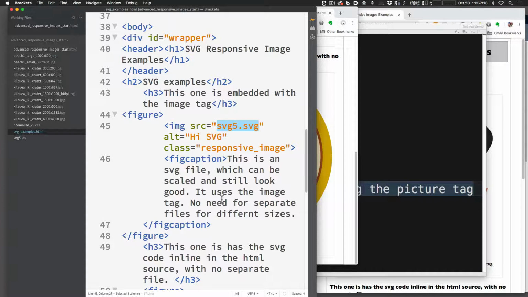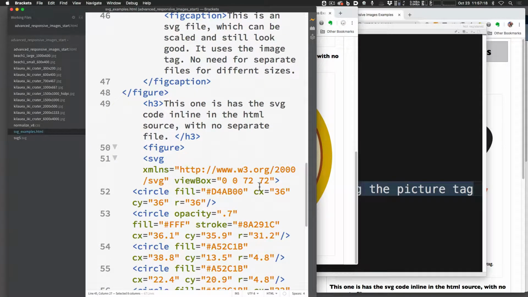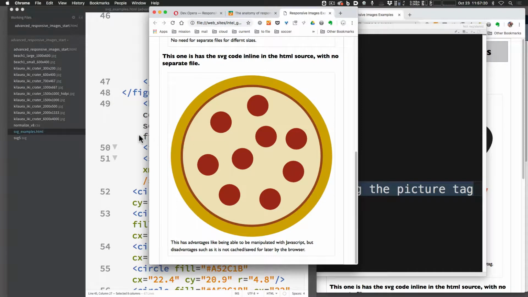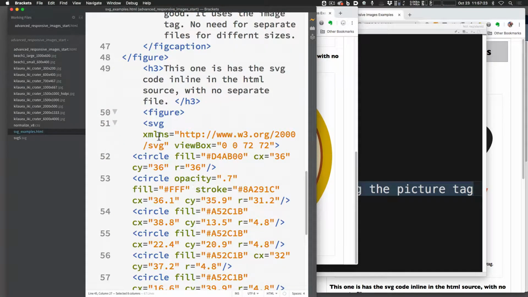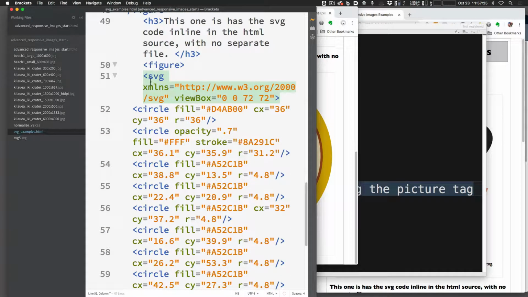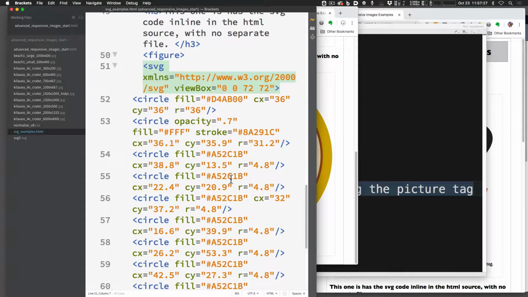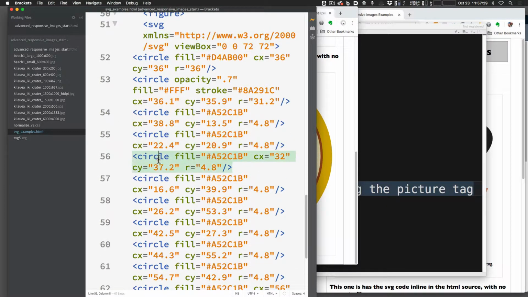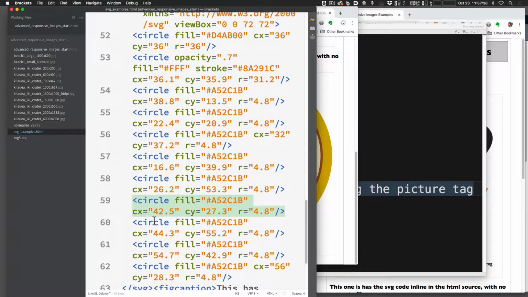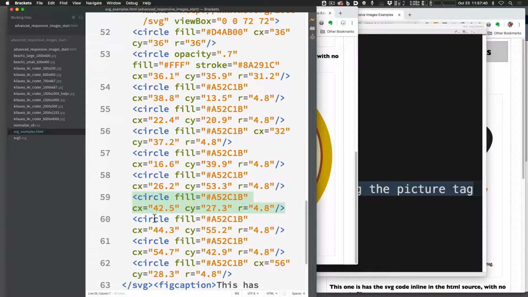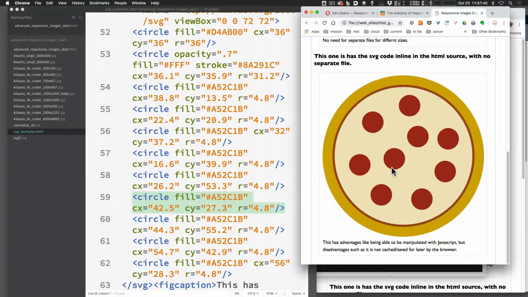Tiny file. Here's the second one, this pizza thing, which I kind of stole from your book, but don't tell anybody. Here is the tag for this one. It's the SVG tag. There's no image tag. And then if you look, there's a bunch of circle tags in here. And it's basically drawing this image with code. Pretty wild, huh? So since this is embedded in the page, there's no separate file here. So that means this image can be manipulated by JavaScript or CSS. All kinds of interesting things can be done to it.